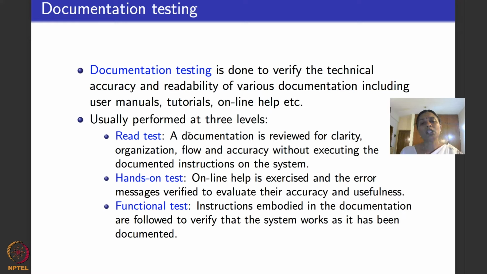So documentation testing is basically checking if all this documentation is correctly done to the extent that it is supposed to be. It is done to verify the technical accuracy, whether it's correct or wrong technically, and the readability. Is it readable? Is it understandable? Such documentation includes user manuals, tutorials, online help, and so on.